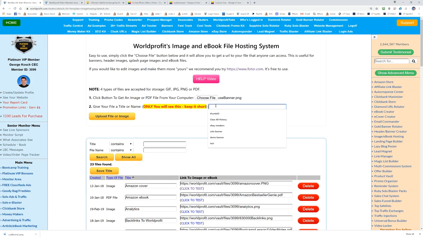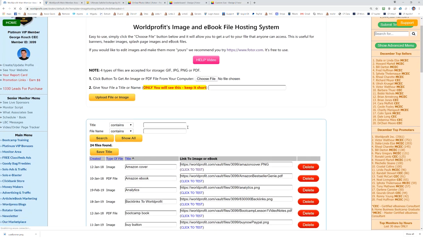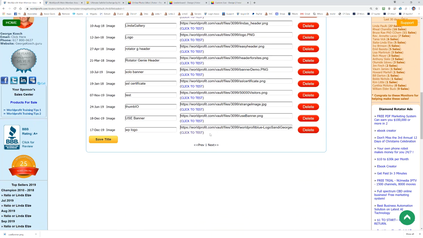And we're going to call this USE banner, because Ultimate Safelist Exchange. This doesn't have anything to do with the banner. This is just so that you know what it's called. Put it there. And then we go, after it saves it, we're going to go down to the use. There it is, use banner. Just take a look at it.